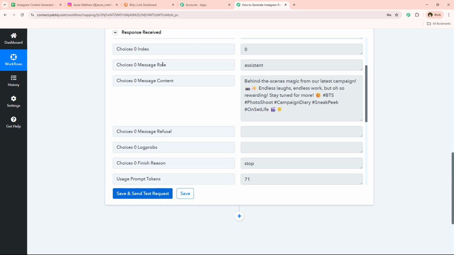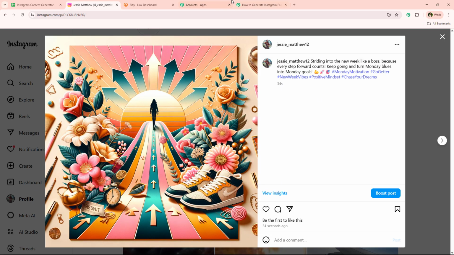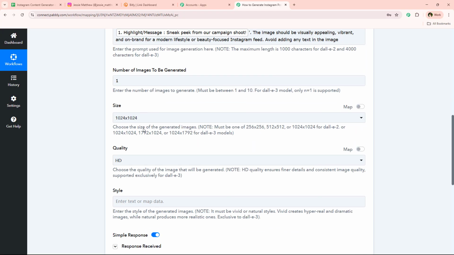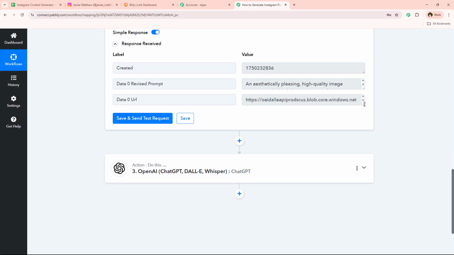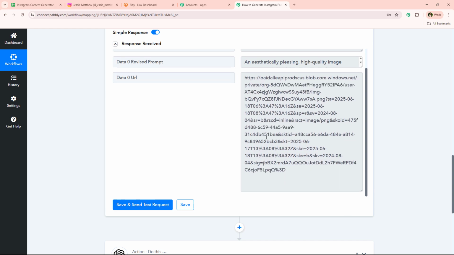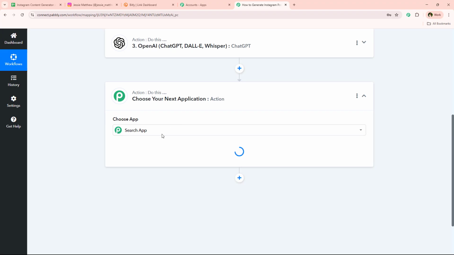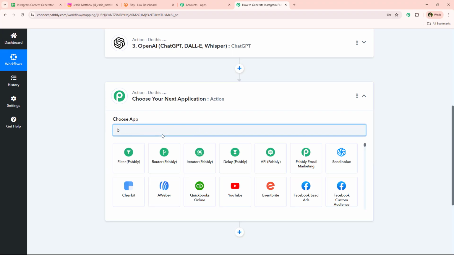And I'm going to simply post it on my Instagram. But over here, you're going to see that we have received a long URL, and in order to post on Instagram we require a short URL. So we're going to shorten this URL with the help of bit.ly. I'm going to add another action step, and for the action application I'm simply going to use bit.ly right over here because I'm going to shorten this URL.